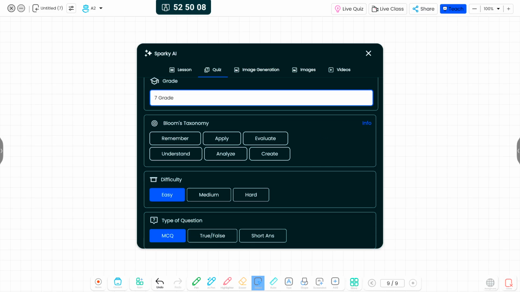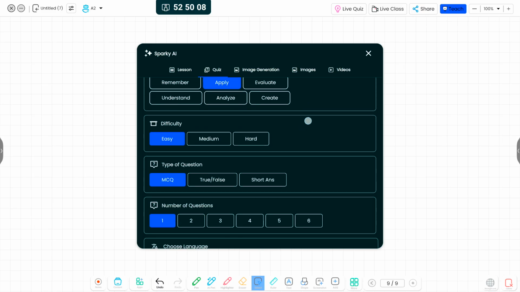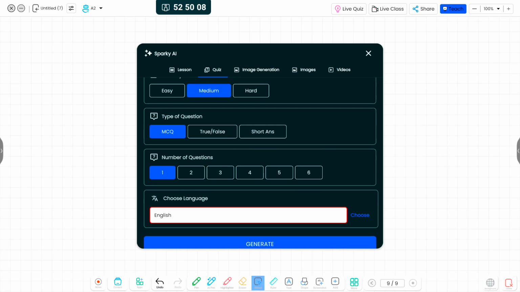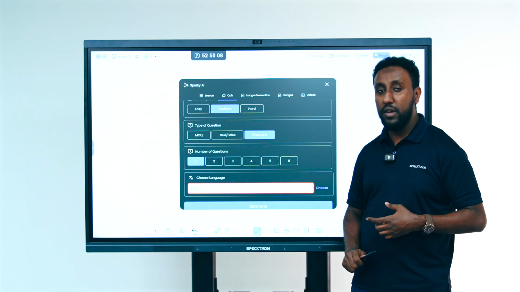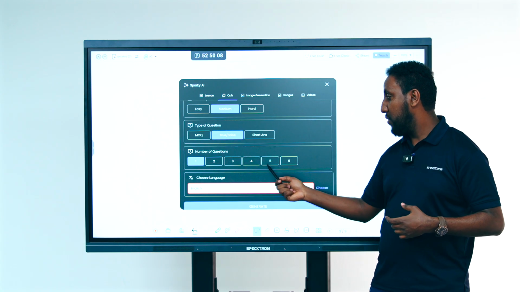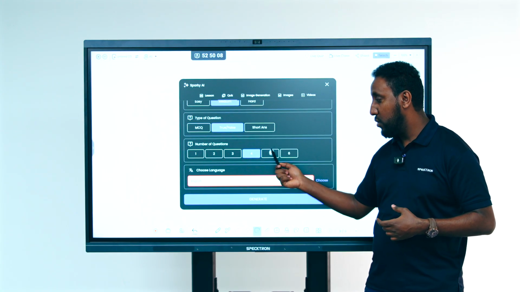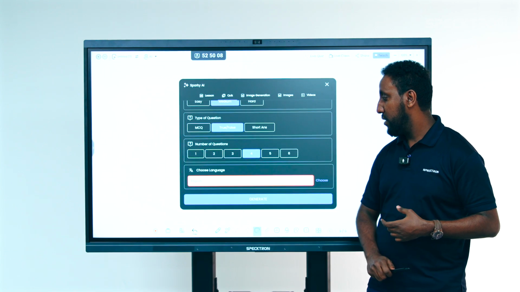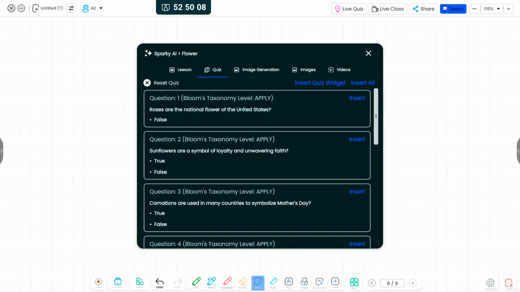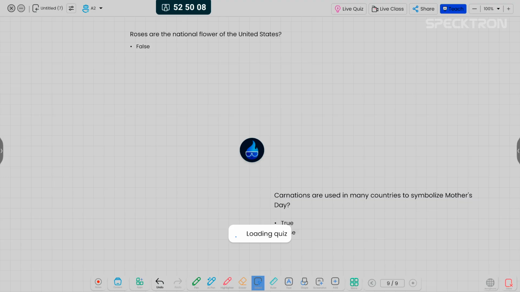And then choose what kind of Bloom's taxonomy that we want. So we can choose maybe apply. And then what difficulties we want, we can choose medium. And what type of questions here. So there are 3 options. You have multiple choice questions, true or false questions, or short answer. And then after that, we can choose the number of questions, and then the language, and then after that, generate. So once we click on generate here, it generates for us true or false questions here, as you can see. And then we can insert all here.